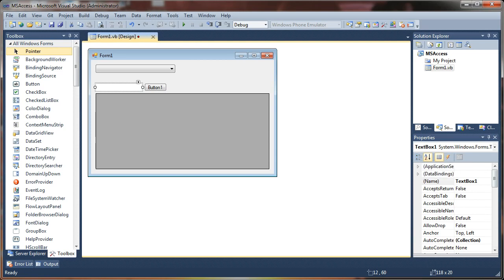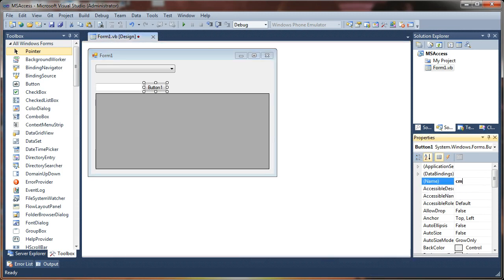Next up, I'm going to take this text box here and change the name of it to txt find. This will be our search bar, and I'm going to change the name of this button to CMD, sorry, classic command button, find. And I'll change the text as well. If we scroll down, find the text property of that button, you can change that to find.